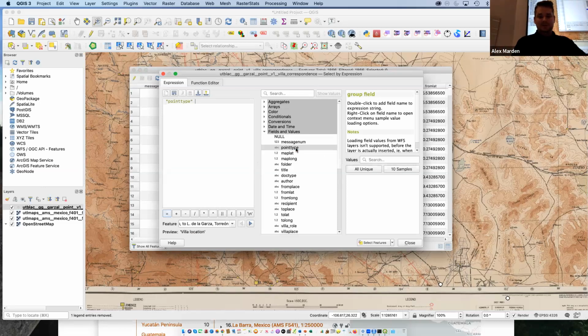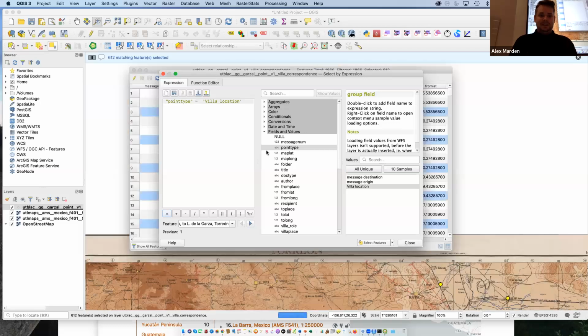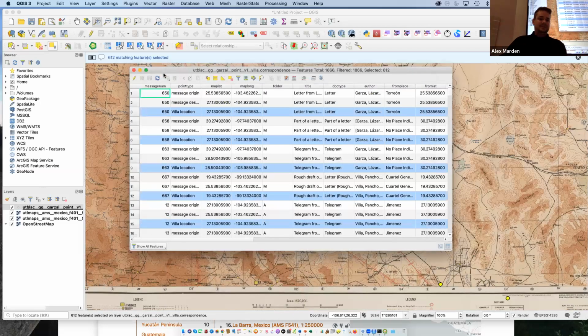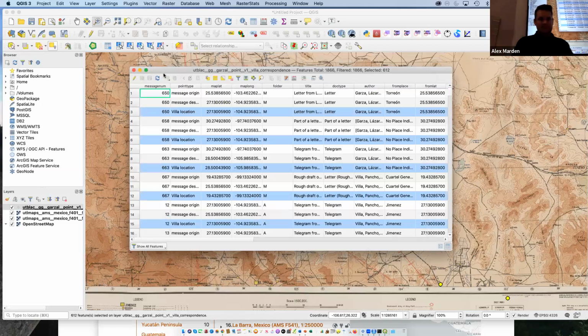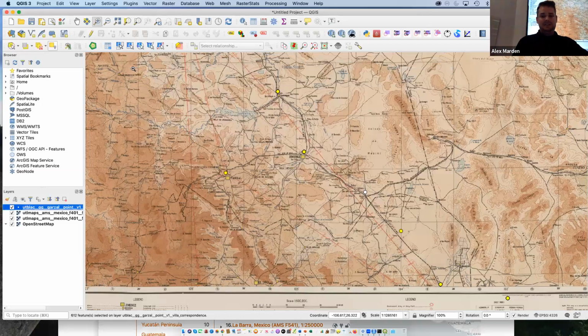So I'm just going to double click on that, and you can see it activated that in this other window. So point type, and if you look at this window to the right here, I can load all the unique versions of that, and we just want Villa location. So I can go in here and just do equals and then double click on Villa location. And now if I press select features, you can see it's selected 612 matching features. So now I can X out of that. It's going to keep those highlighted. You can see those highlighted points here are now turned yellow.